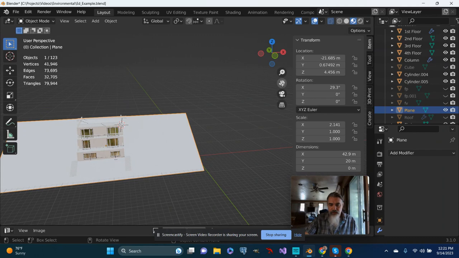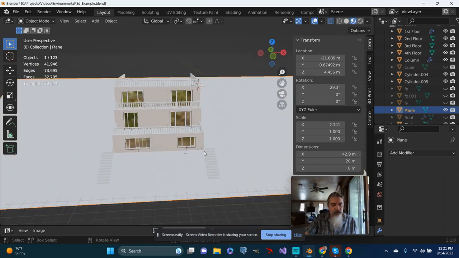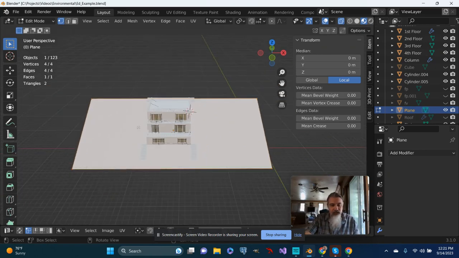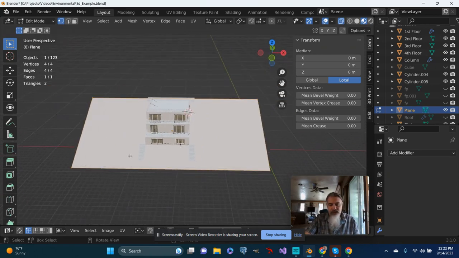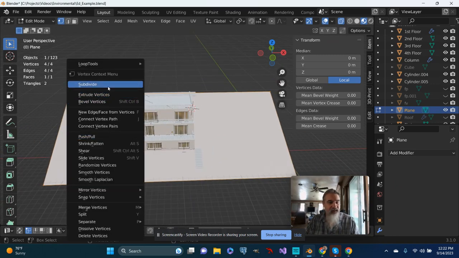So first things first, I think what I'm going to do is tab in here and make this, because this is basically one large rectangle. So I'm going to subdivide this so that as I start breaking things down and maybe sculpting, it gets a more naturalistic look and I can start smoothing it out. So I'm tabbed in. I've literally got 4 vertices making a rectangle. So what I'm going to do is I'm going to right click and subdivide.